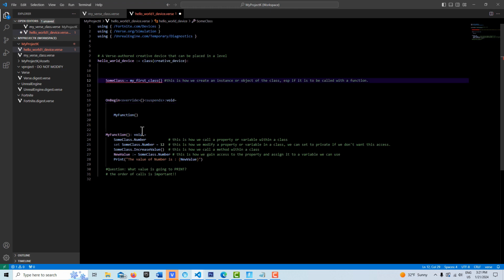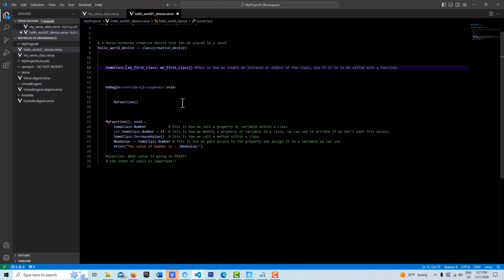So we do want this at class scope so that we can call it from within any function that we create within our device here. So we've just got to go my first class equals, pretty much the same way that we set up our creative devices, the same thing. Okay, and so here we create this very simple function. Again, no inputs, no outputs. It's just called my function.